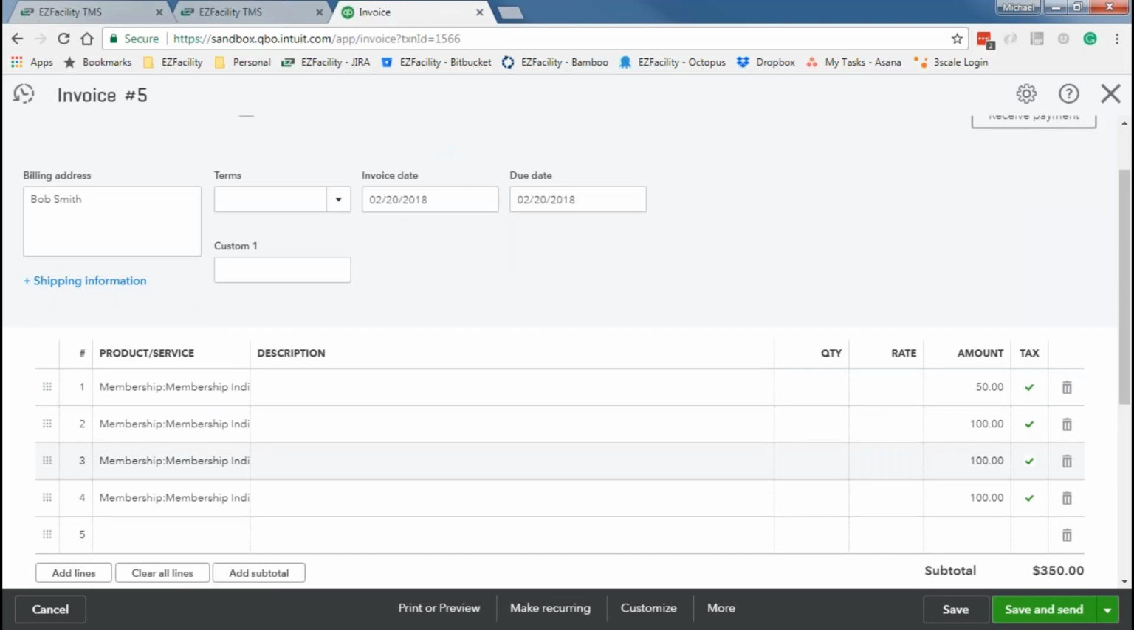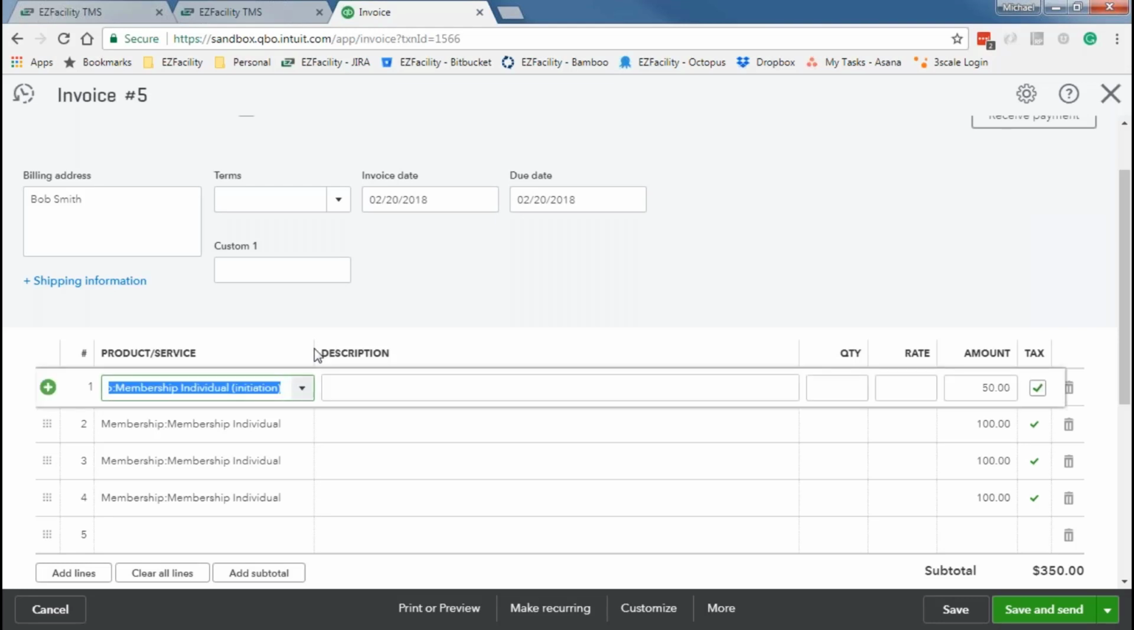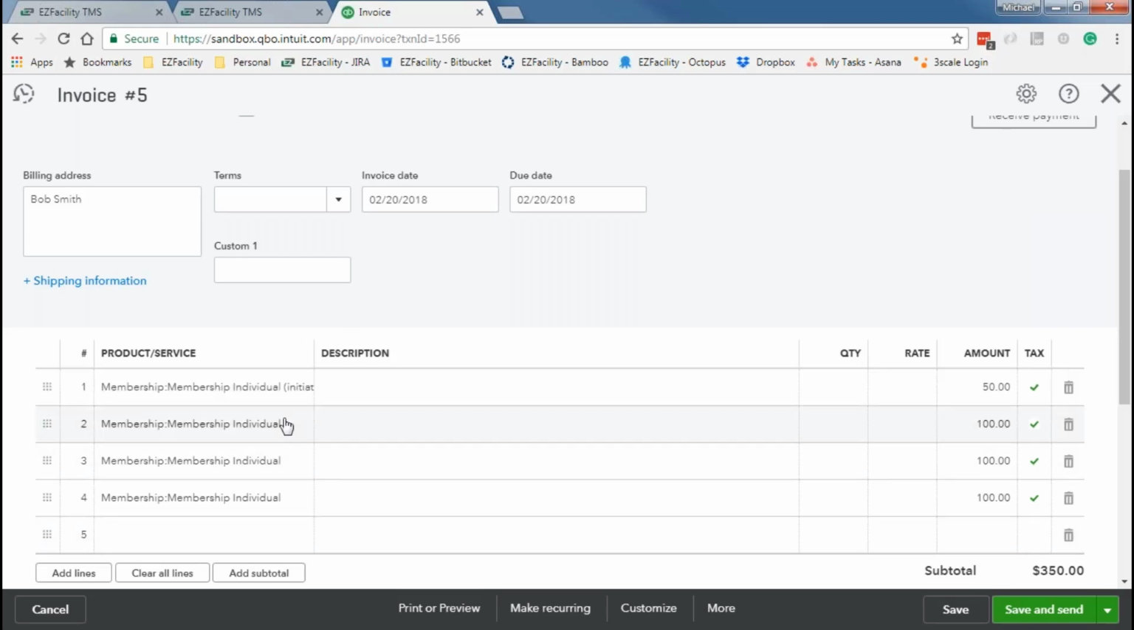Some of you may already be familiar with QuickBooks Online. If you are, then you've probably seen this page before. But what it's showing us here is just a breakdown of those same items that we saw in Easy Facility. So we can see that initiation fee as well as those 3 items, as well as those 3 other items. And then we see the amounts. We can see that they were taxable items.